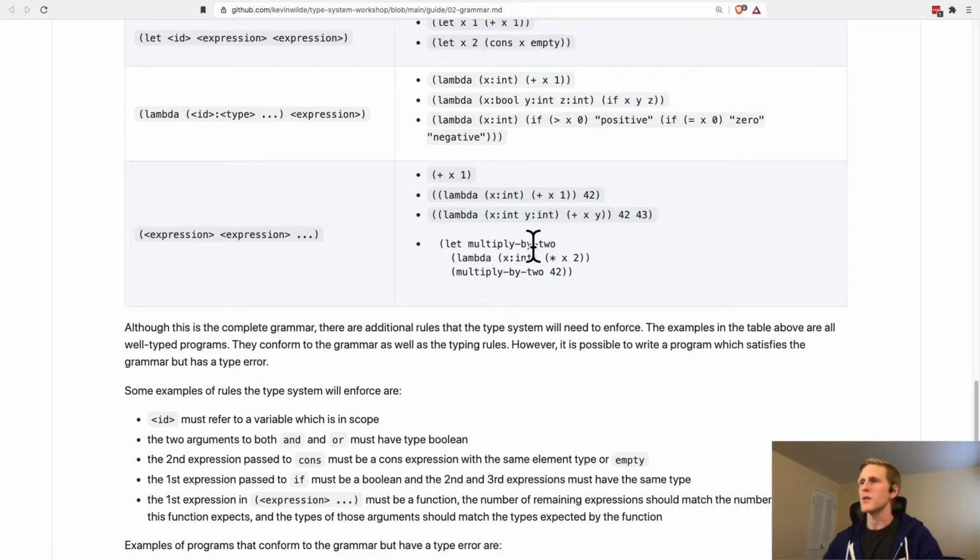So we have a let expression where we're creating this variable called multiply by 2, and we assign it the value of this function. This would be similar in JavaScript to if you said var multiply by 2 equals function x times 2. And then down here is where we're calling it. So this highlighted portion is what is matching this case of our grammar.